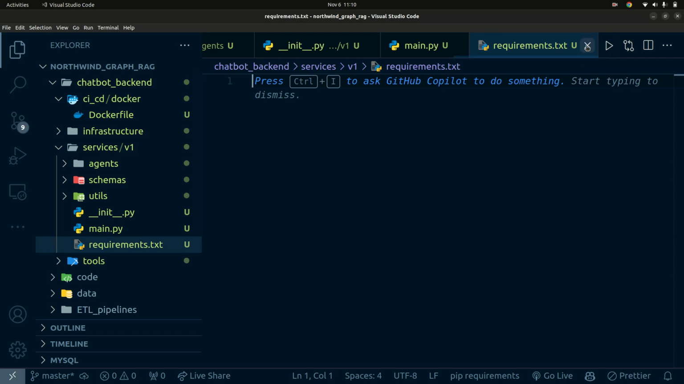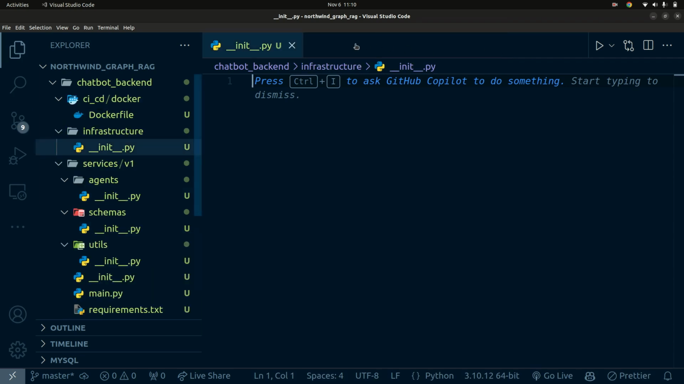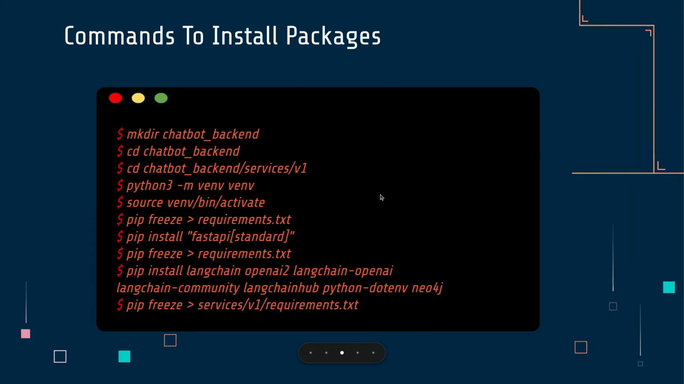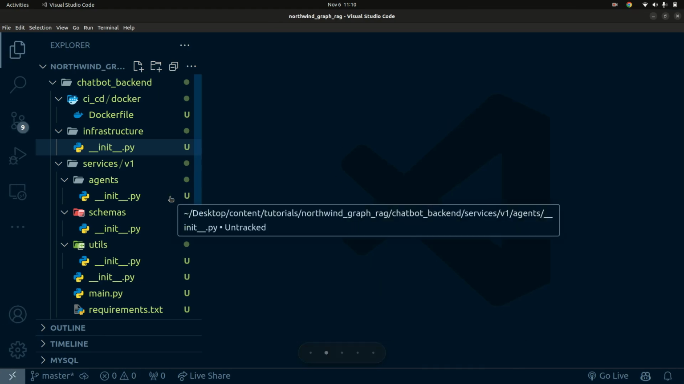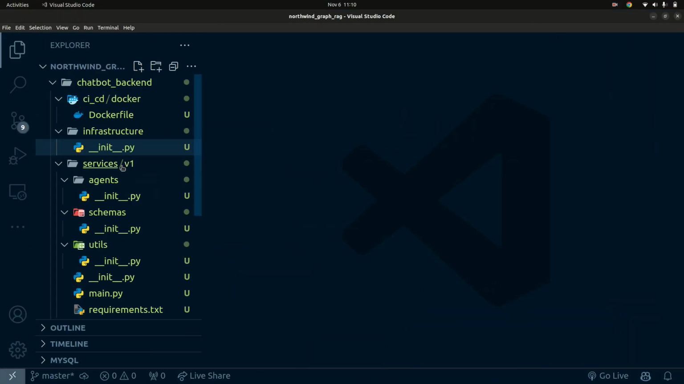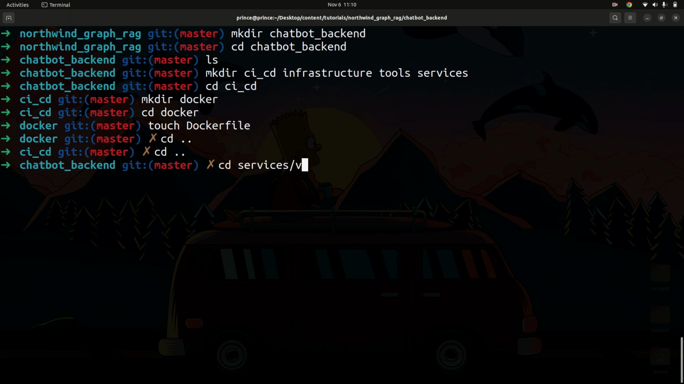So I'm going to go ahead and close all these other files that have been opened up, close all of them. Okay, awesome. So once we have all those closed, we are ready to go. We need to install a couple of things. We need to create a virtual environment, and then we have to activate it. The virtual environment needs to be in the services v1 folder. So I'm going to change directory into services v1.